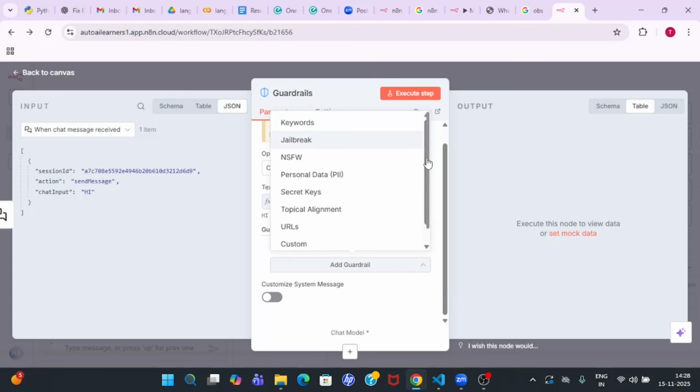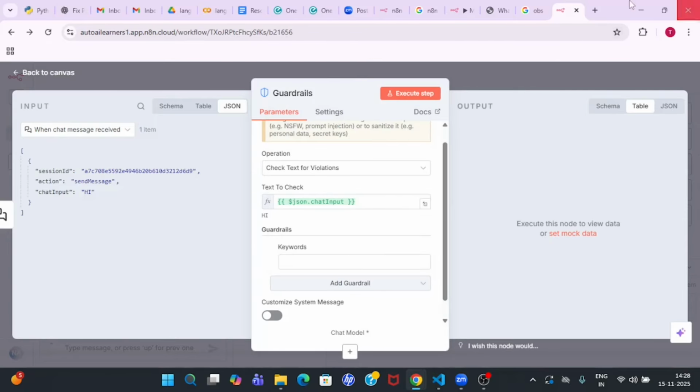Once you select the chat input, you have a number of options to choose from. Let's say you want to block some keywords, so you can easily select the keywords option. Once you select it, it will ask what keywords you want to block. I'm going to enter some keywords: idiot, stupid, bastard, kill, bomb, murder. These are the keywords I want to avoid from the user, so that's why I have added them.